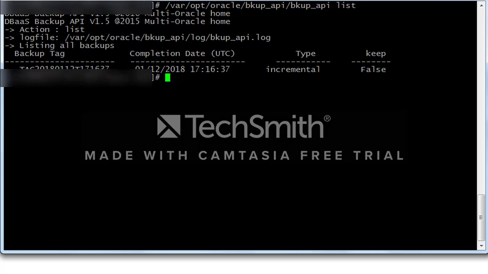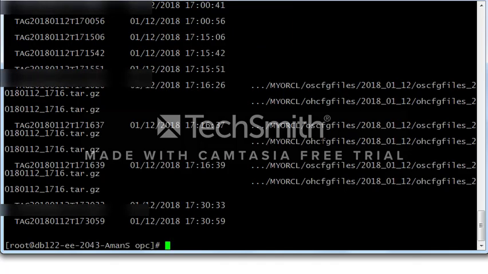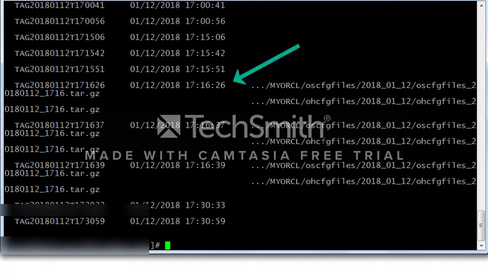In order to do the recovery for the same database, you can use the DBAASCLI. The DBAASCLI has the option to list the backups available, and when we have the backup listed for us, we can use the same backup for the recovery. So we are running the DBAASCLI with the ORAC argument, and we are trying to list the backups available for us in this particular database compute service node. The backup which is done, we can see the backup information available to us.